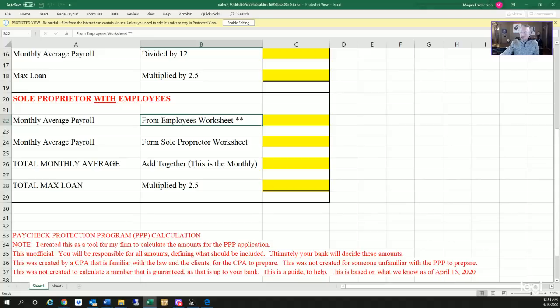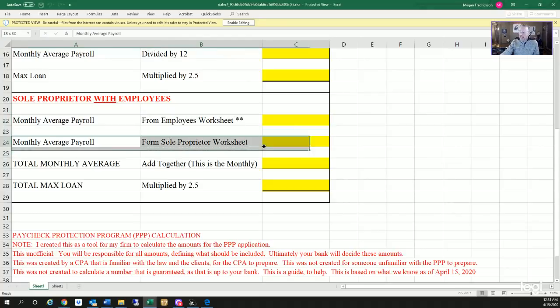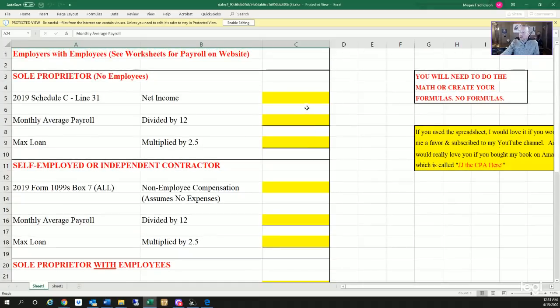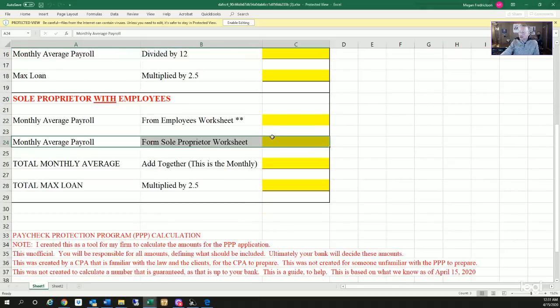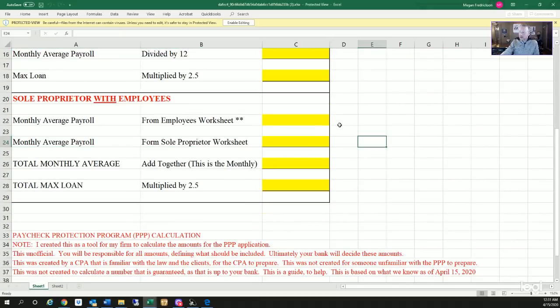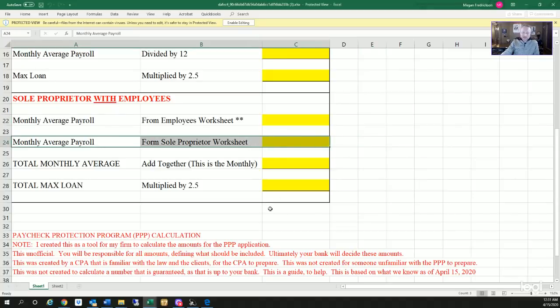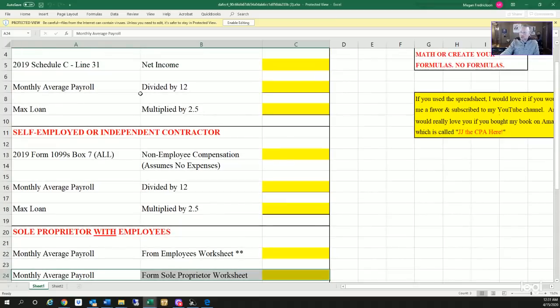Now, if you are somebody that has employees and you are self-employed, well, then you're going to go to the worksheet and you're going to figure out what the payroll cost is for your employees, okay? And then you're going to add here what you determined up here, okay? What does it mean? What is here and what is here, JJ? This right here, the sole proprietor, that's right up here. It's going to be line 31 divided by 12 times 2.5.